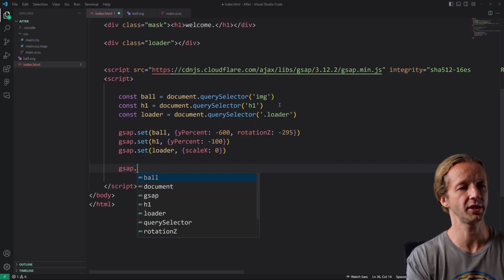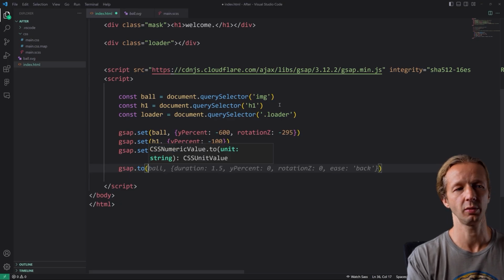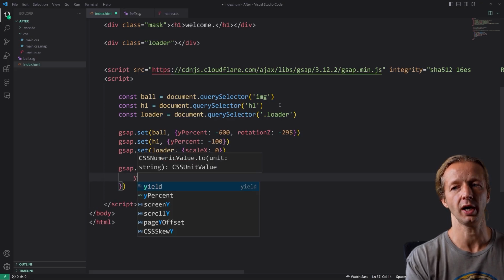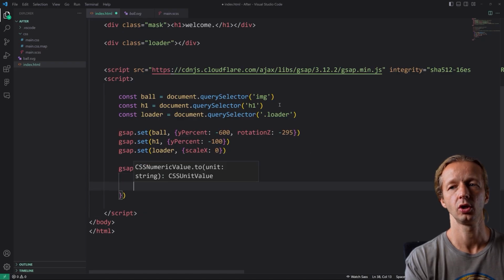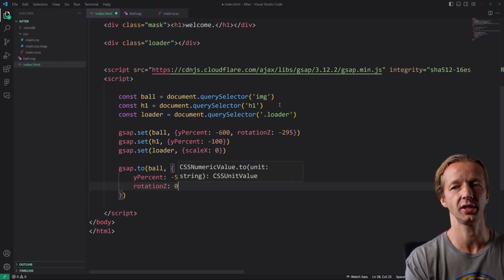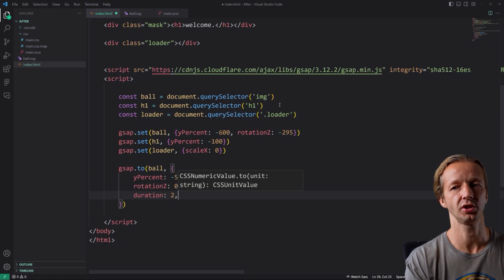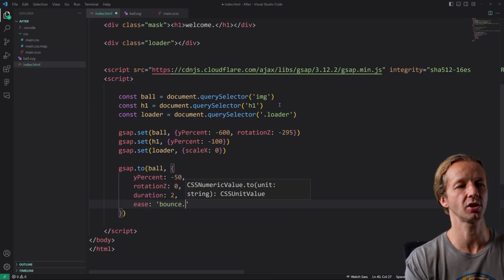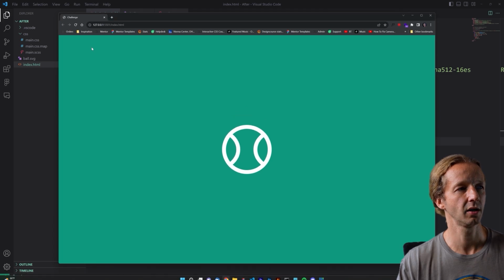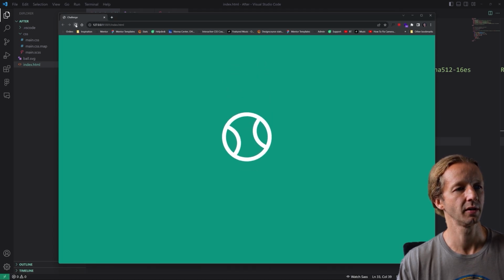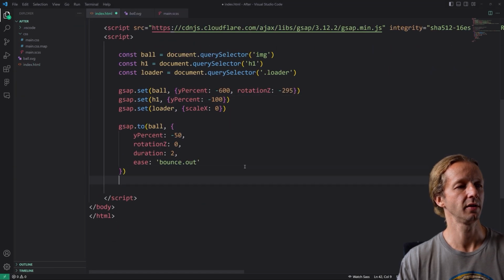So gsap.to, the first one's gonna be the ball. And we're gonna say yPercent is just -50. We're gonna have rotationZ of 0. Duration of 2, ease is going to be bounce.out, and that gives us that nice bounce situation. So if I go back, refresh it, there we go.